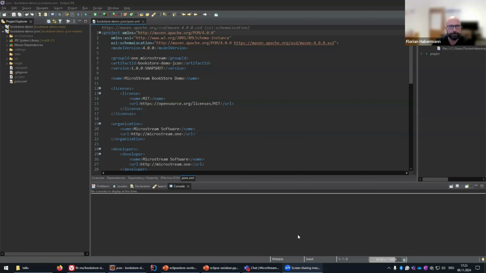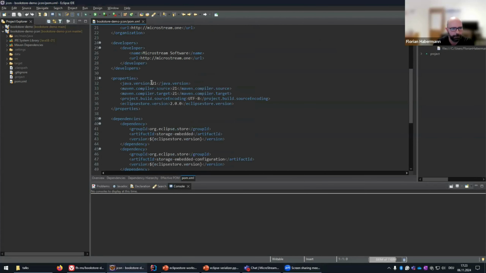So let's see. If you want to use a different Java version, just open the Maven config and change these three values here down to Java 17 or 11, depending on what you want to do.